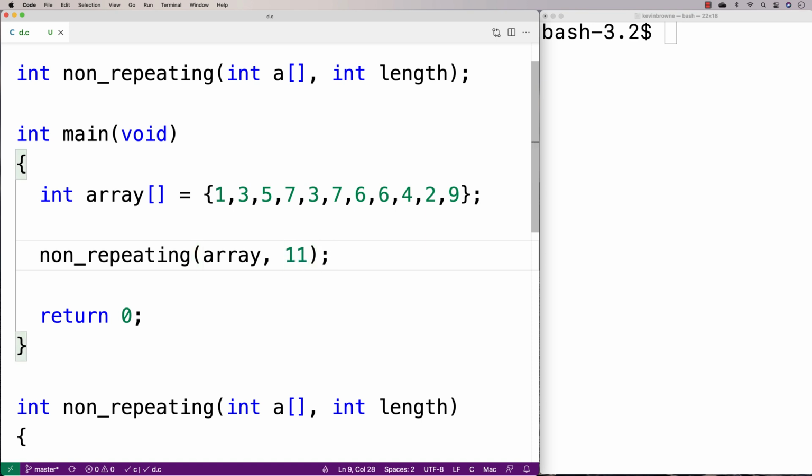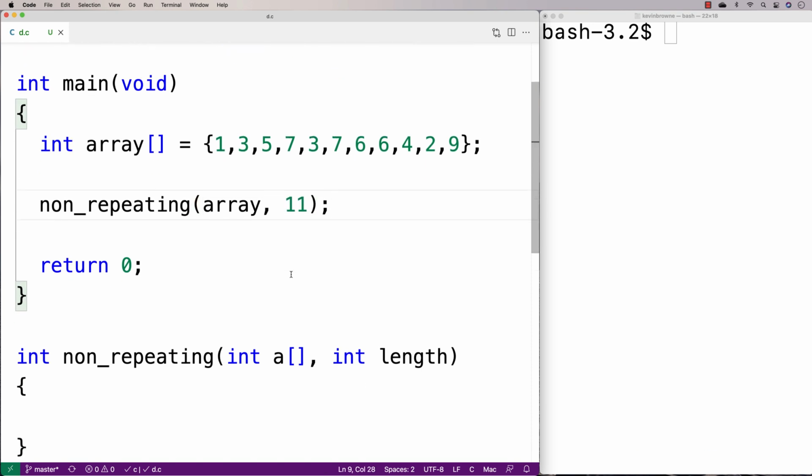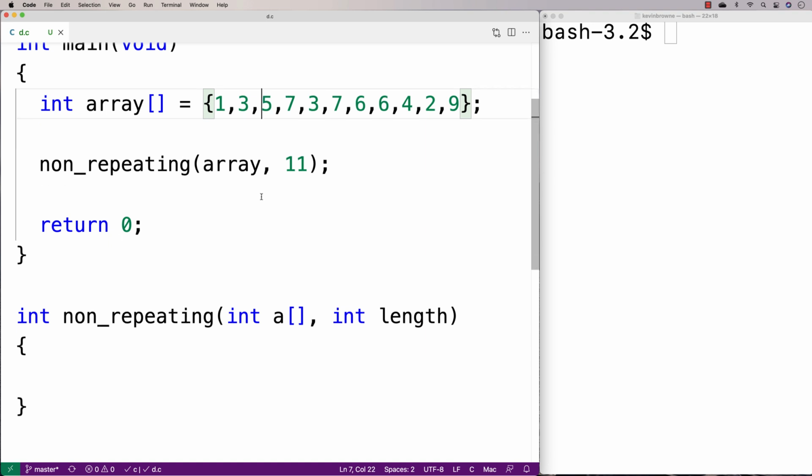So to solve this problem, we're going to have a nested loop. We're going to have a loop inside of a loop. The outer loop is going to look at each element in the array with a counter variable. The inner loop is also going to look at each element in the array with a counter variable. And what we're going to do is a comparison. We're going to see, is there a match between the element being looked at by the outer loop and the element being looked at by the inner loop.